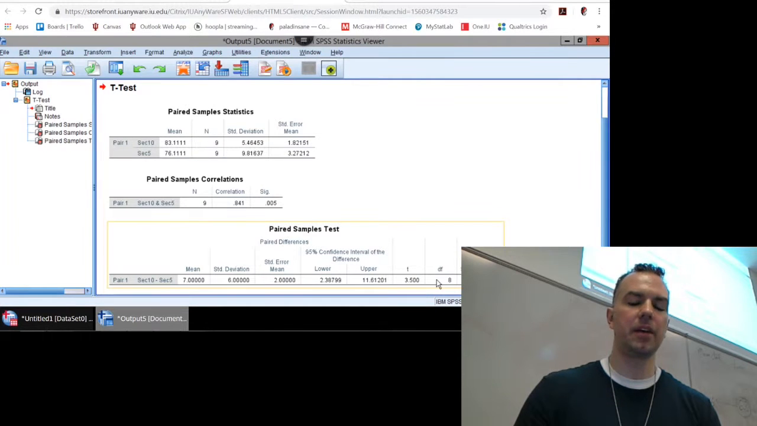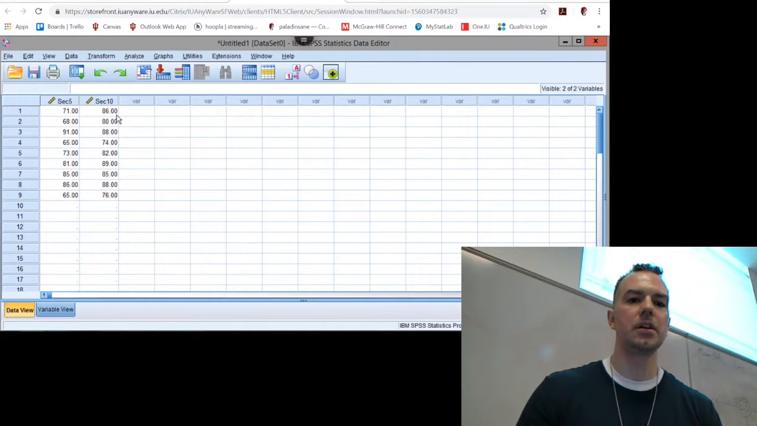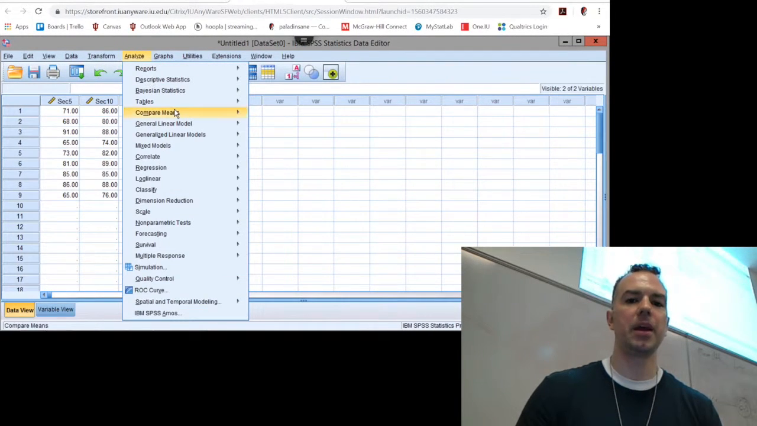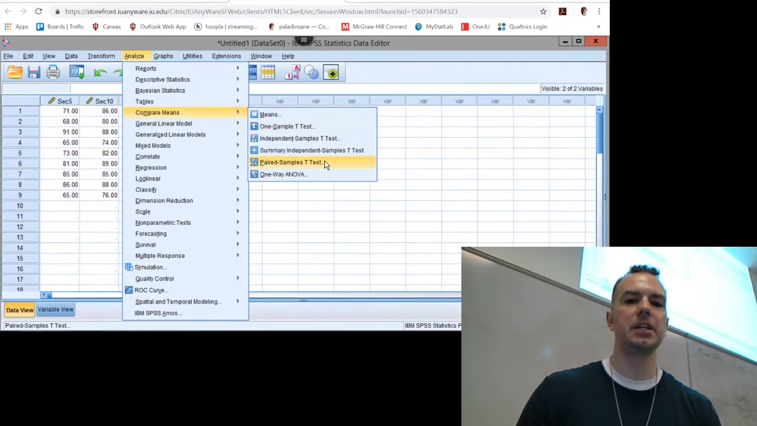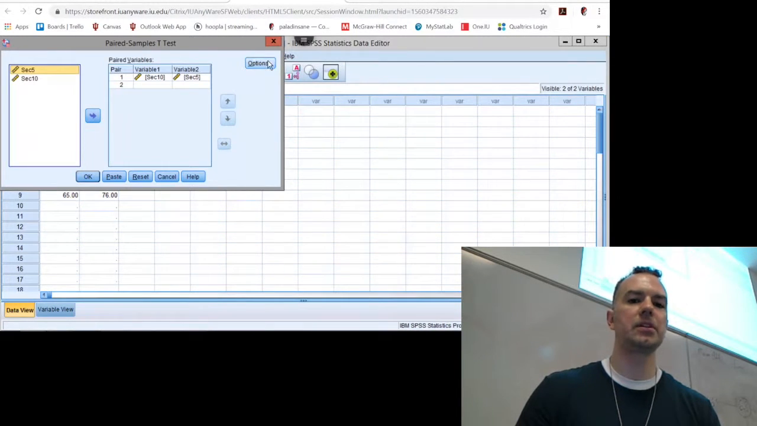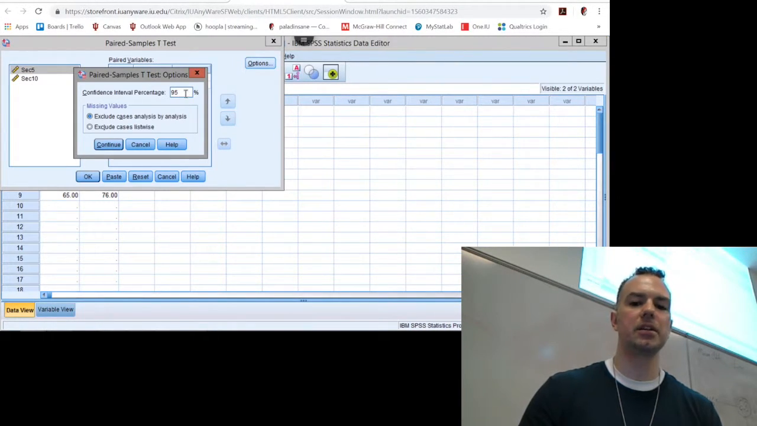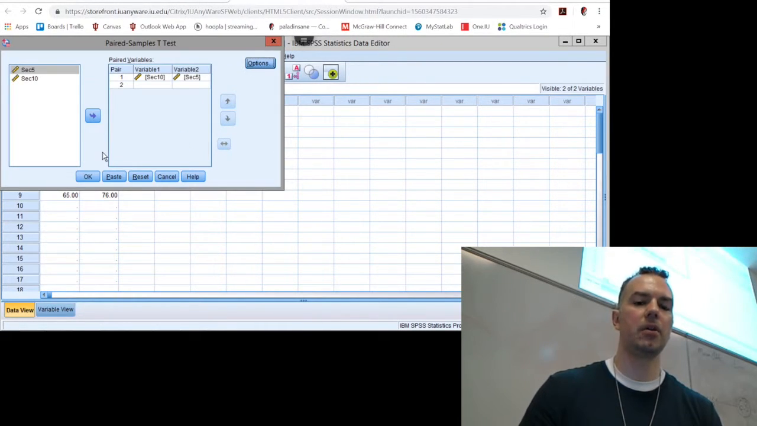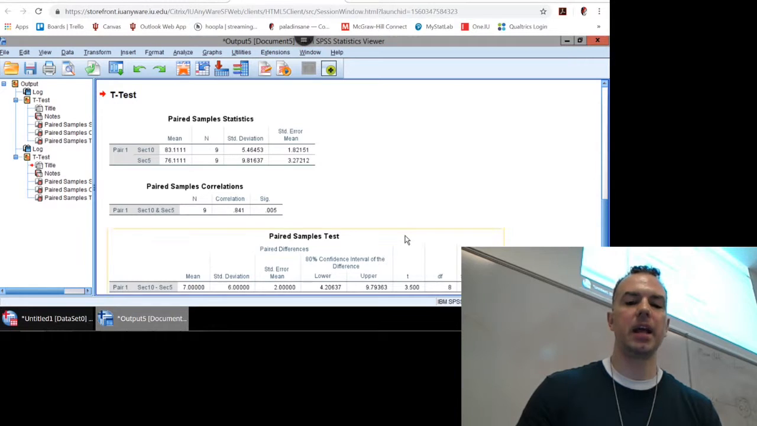And we can see that we have calculated a 95% confidence interval of the difference. Let's do that 2 more times. Analyze, compare means, paired samples t-test. We go to options. This time we want an 80% confidence interval. We hit continue, we hit OK. And now we have an 80% confidence interval of the difference.